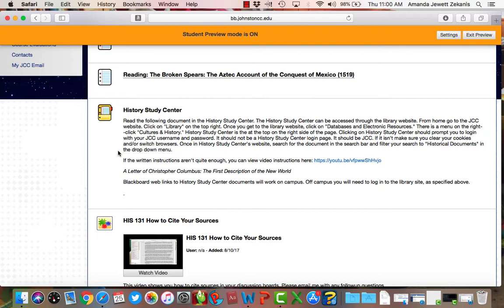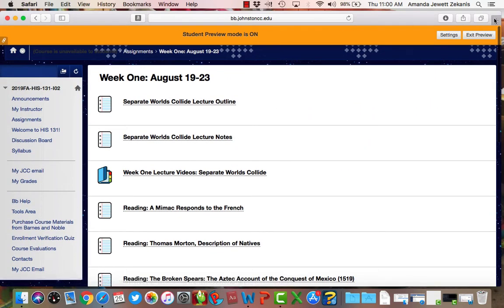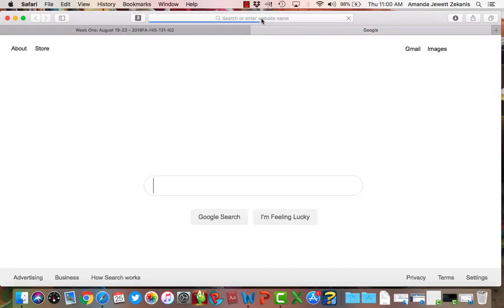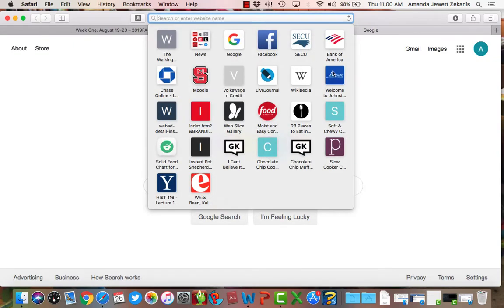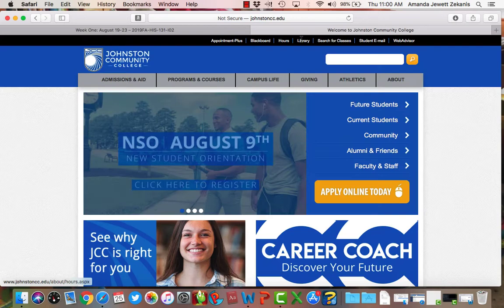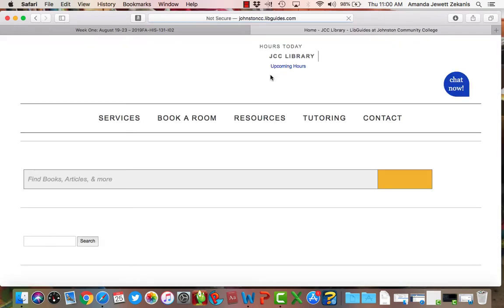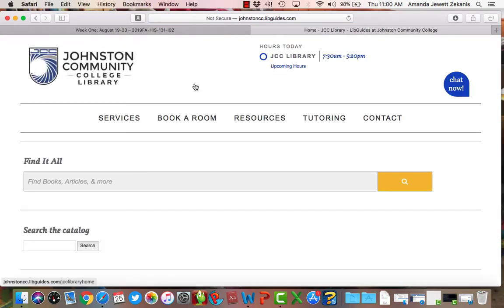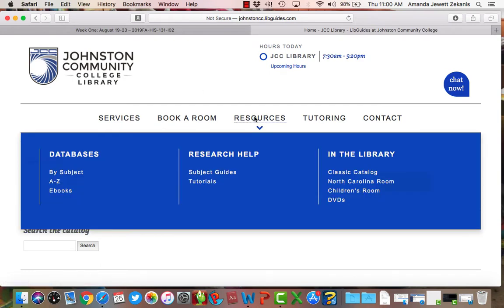The Columbus letter that you have for week 1 is in the History Study Center. You can find that by going to the library page. In fact, I'm just going to show you right here. We're here, might as well do it. Let's see. All right, go to library. Now, I'm already signed in because I'm on Blackboard, obviously. So resources, let's see. This has changed.